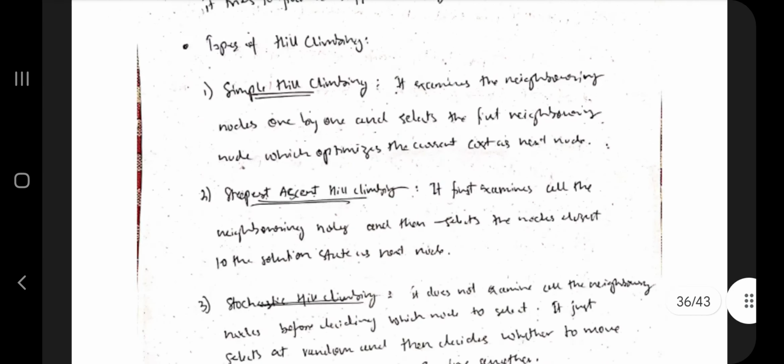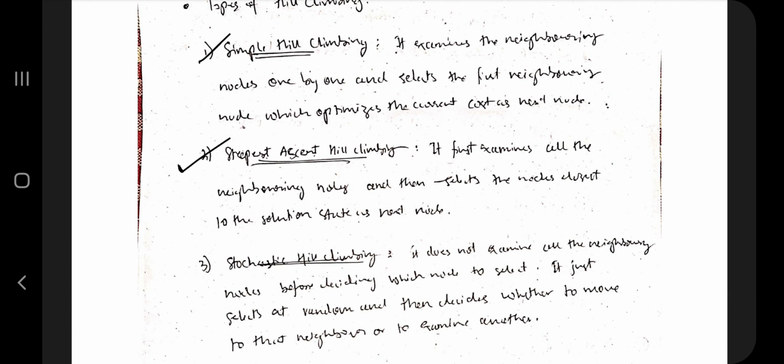Three types are there. Repeat with me: simple hill climbing, steepest ascent hill climbing, and stochastic hill climbing. Three are there: simple, steepest, and stochastic. So let's see what the differences are.